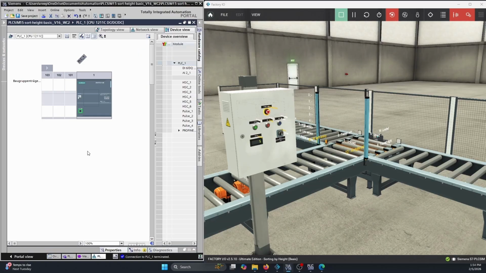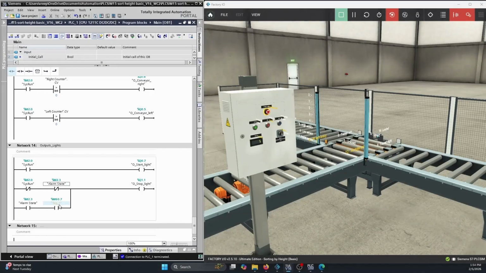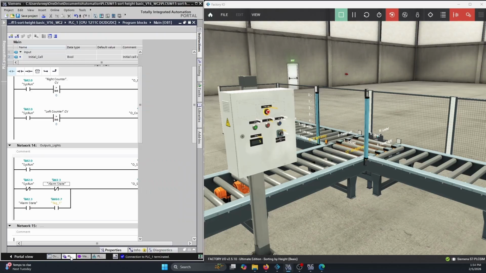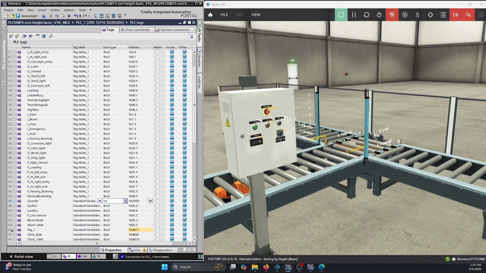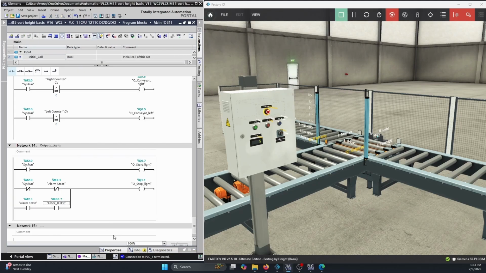Let me go back to my main OB here. Oh, it looks like I should have done that first. Let's go to tags and get rid of this tag, because now we have a duplicate. Okay, now back to main OB. Now it's coming in. Okay, cool. I should have gone to system configuration first rather than making that tag.